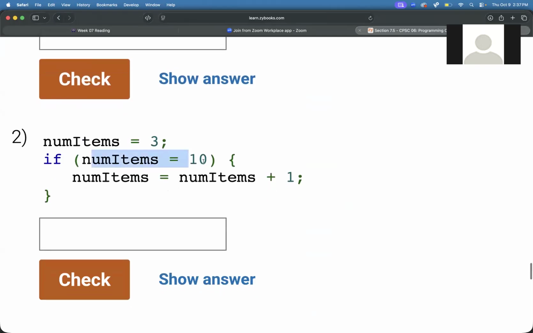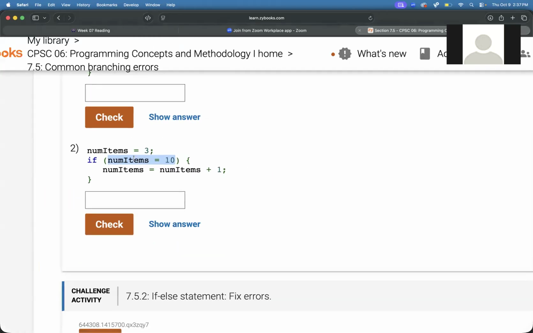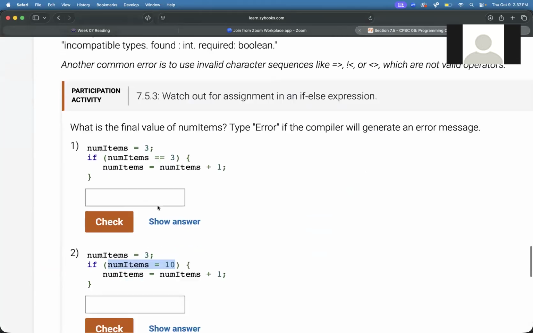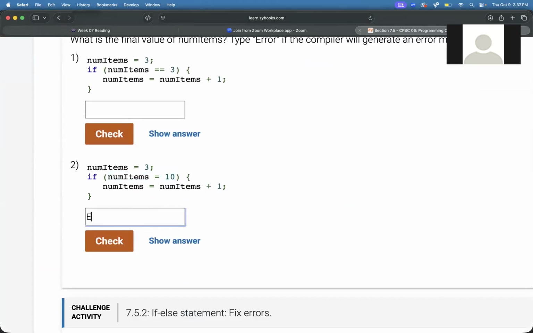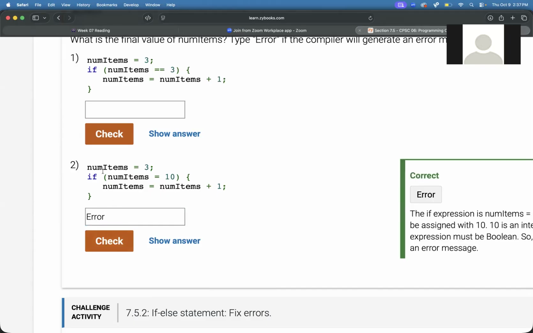Down here where it says num items = 10, that's not a comparison. Num items = 10 just makes num items equal to 10. So that's not a true or false, and so that's a mistake. Java will catch that error. Not every programming language will, but Java will catch this error. So it'll tell you that you should have had equals equals there.